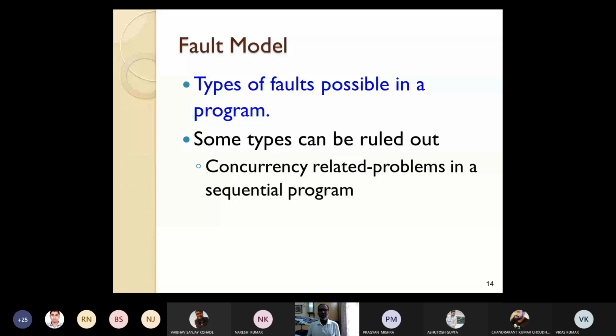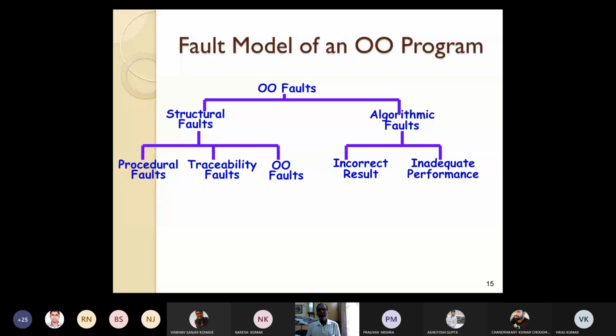Some of the possible faults you can rule out, like concurrency related problems in a sequential program. You are writing a sequential program. Concurrency related problems you might have seen, like the dining philosophers problem, the readers-writers problem, etc., where concurrency is there. But if you are designing a sequential program, obviously the concurrency related problems will be ruled out. So basically a fault model will contain the types of faults possible in a program. Here I have summarized the possible faults.